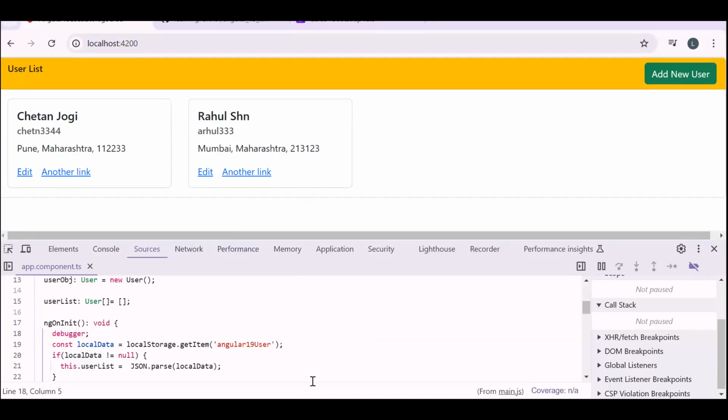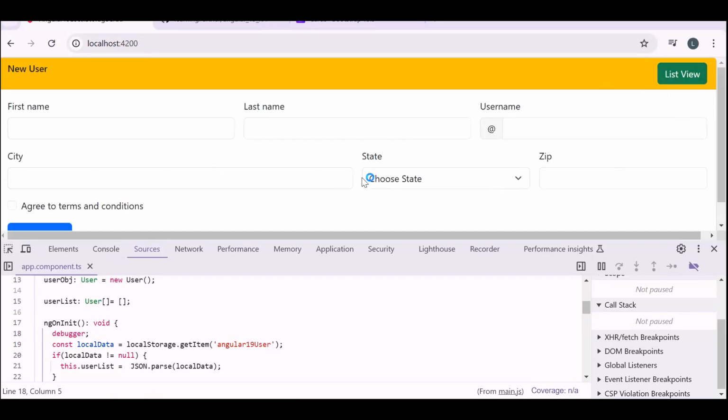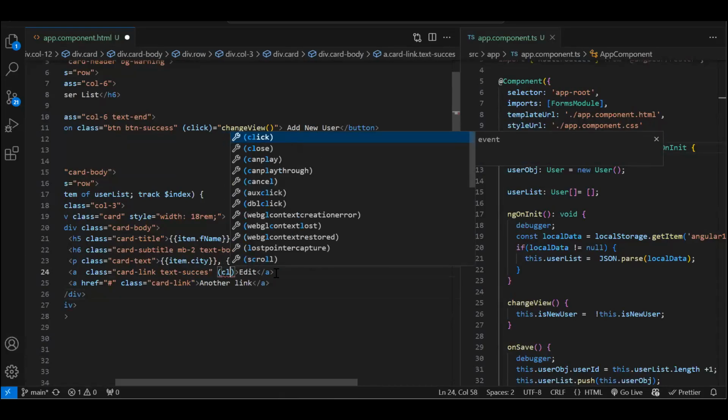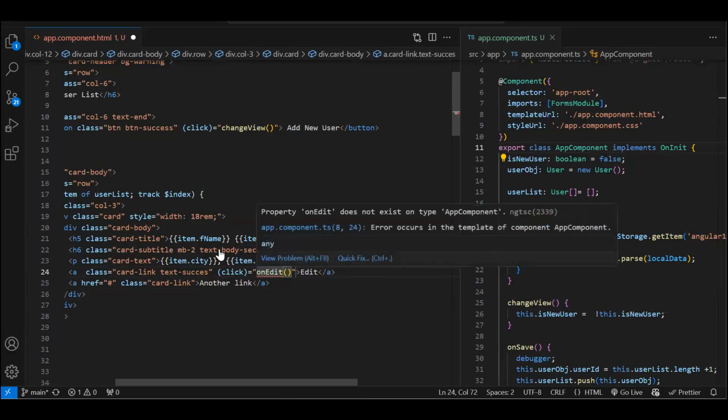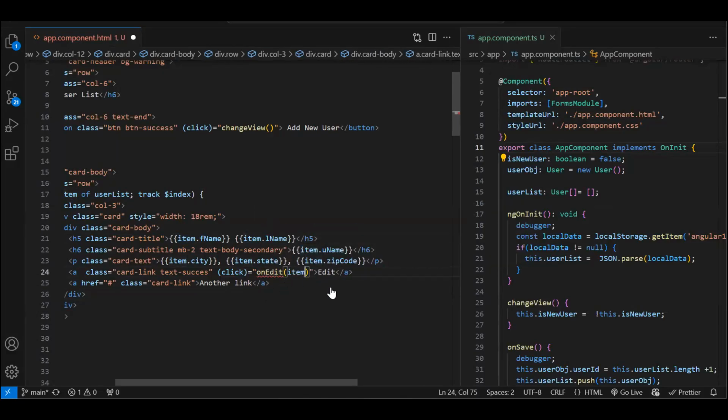Fine. Edit. Now on click of edit, we need to change our view also, and whatever the record we have, that should get populated over here. Okay. So for that, let's write an event. So click on edit. Now the whole data, meaning our whole object, we are going to get in the item. So that we will pass it over here. Let's create this function.